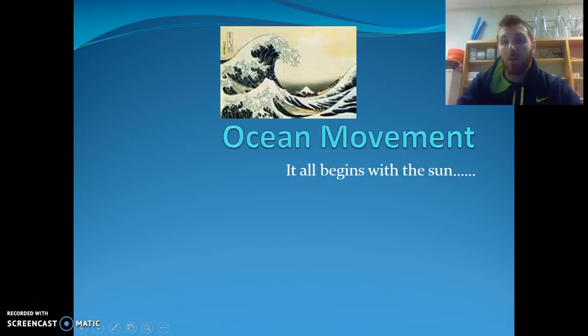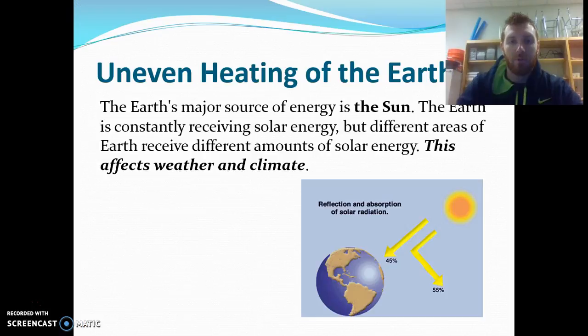Hey guys, I want to quickly go over ocean movement. We're going to talk a little bit about ocean currents here and what drives those. There's no guided notes to this section. However, you still need to know this information, and it's kind of all laid out in the notes format already in your notes packet.